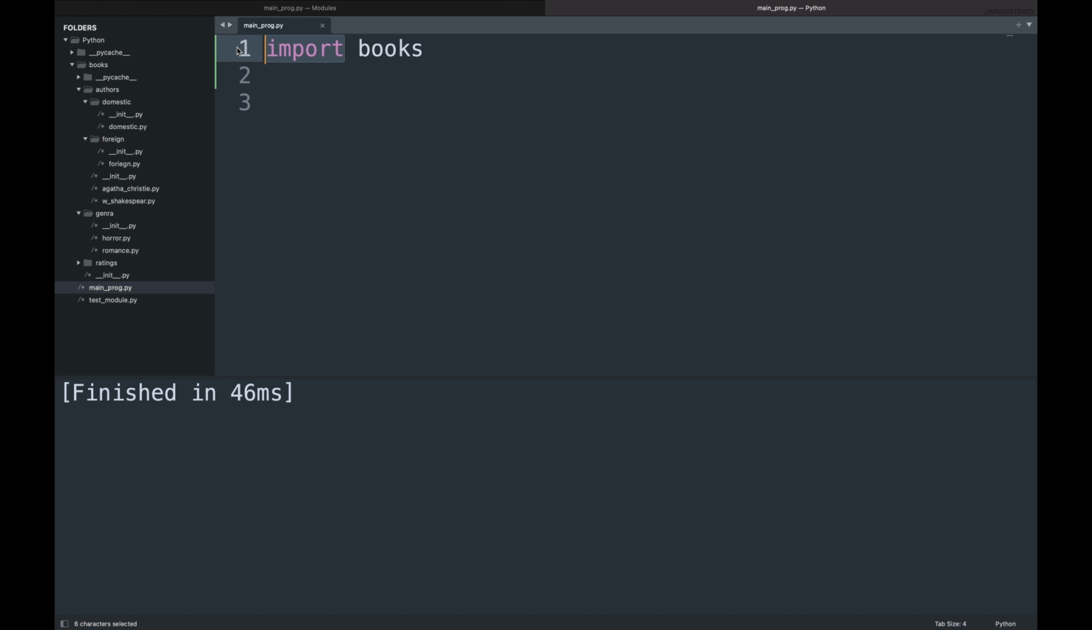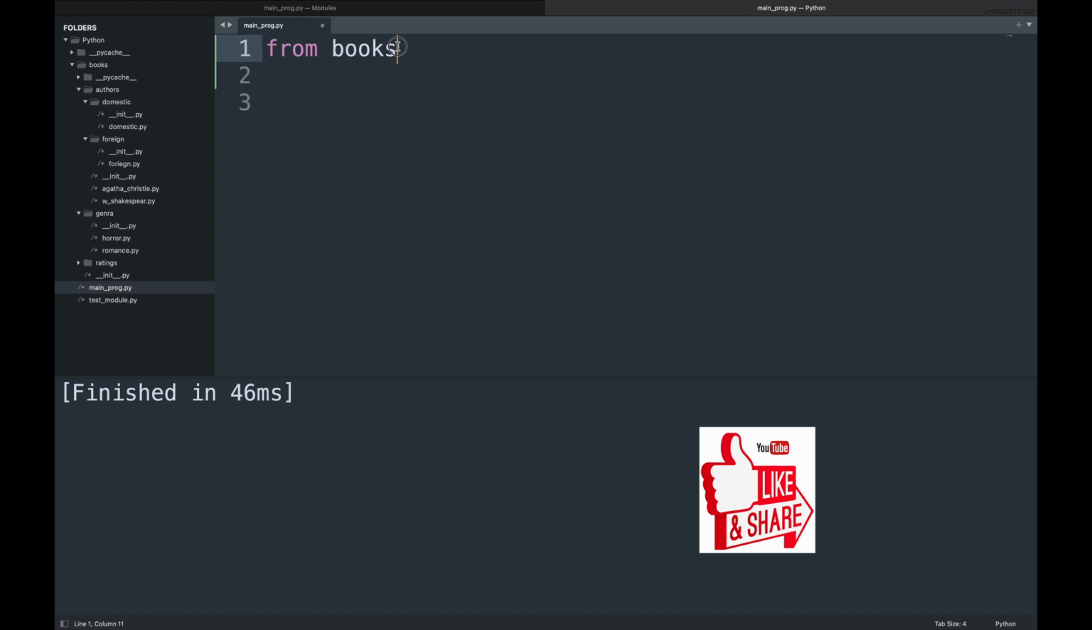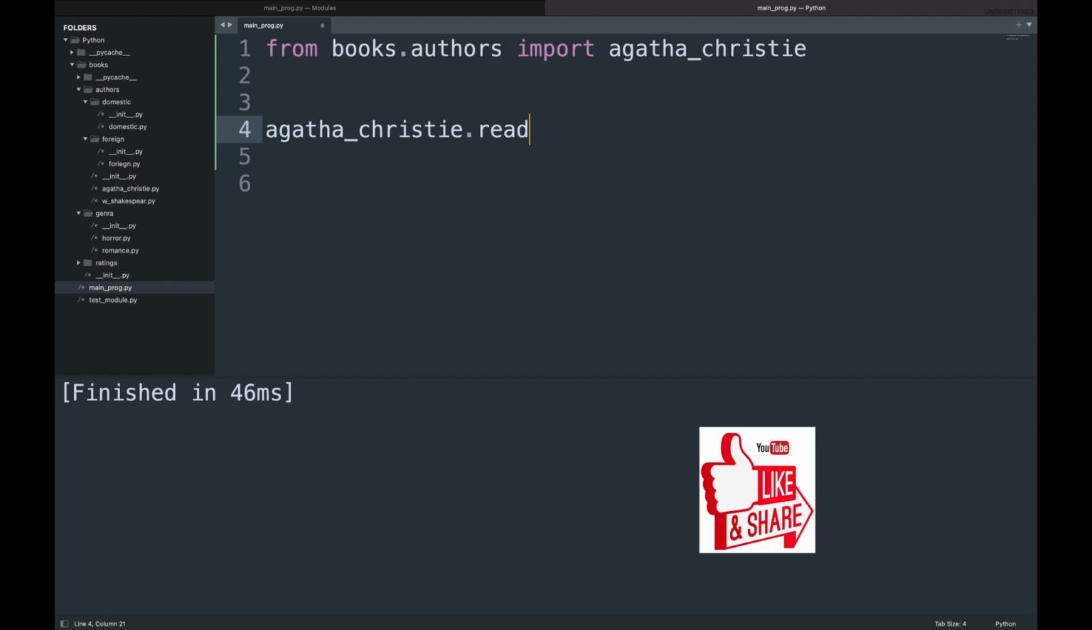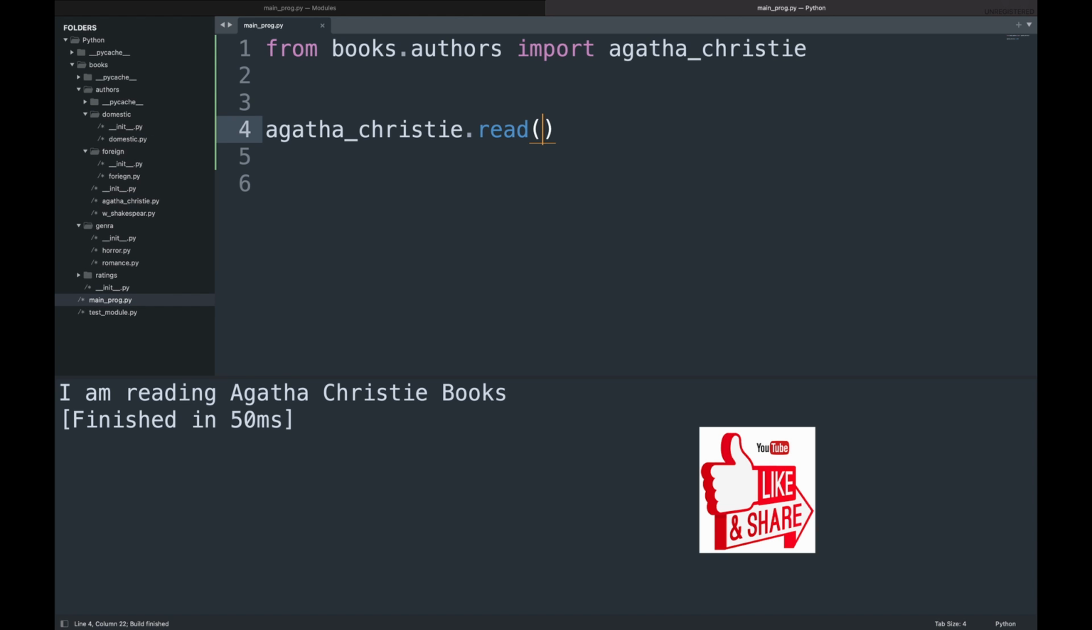To do something, let's say I want to read Agatha Christie books. What we can do is call from book.authors import Agatha.py, Agatha Christie, sorry. Now if I call Agatha Christie.read and execute it, you see it's printing that I am reading Agatha Christie books.